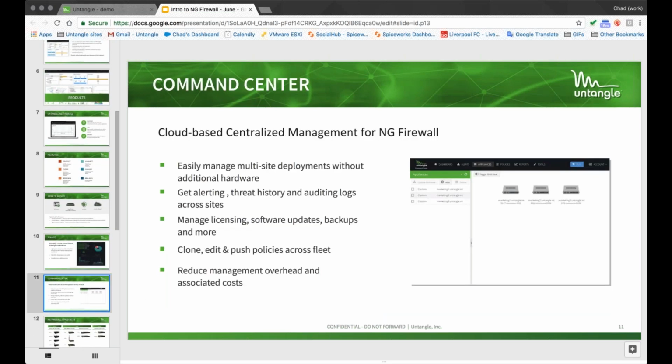And I did mention Command Center. This is the other aspect of Untangle's cloud infrastructure. This is basic centralized management.